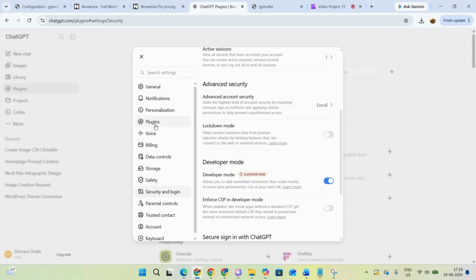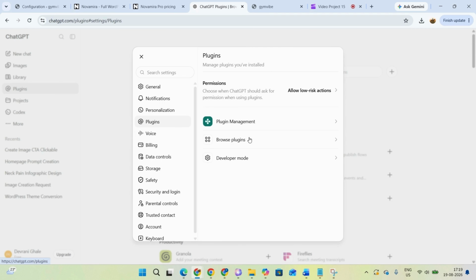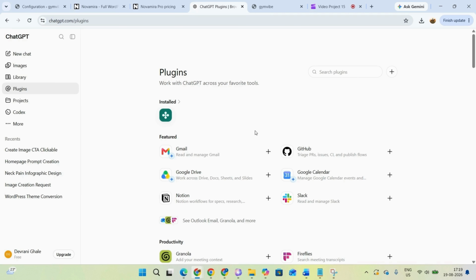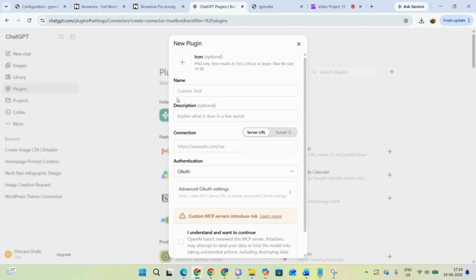Now we will go to its plugins. Here we will go to browse plugins. After that, we will click on the plus icon that you see here. You have to add your name here.